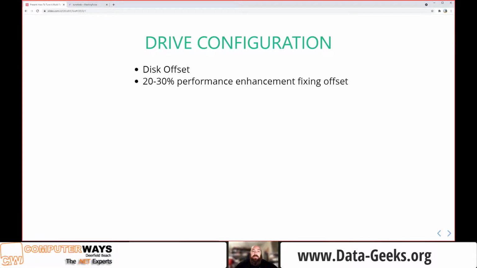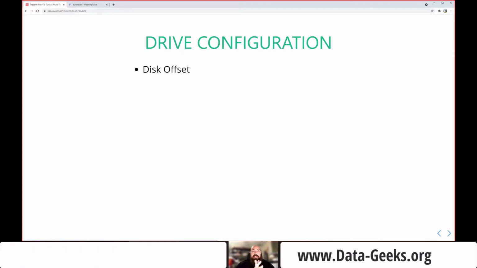All right, so disk offset. To explain it simply, it's where all of the data starts on the physical disk. Now, this doesn't ring true going forward, say from 2012 on, because Windows automatically fixed this and the SANs automatically fixed this. But previous to that, in older versions, you need to make sure your offset for your data drives all start at the same point.